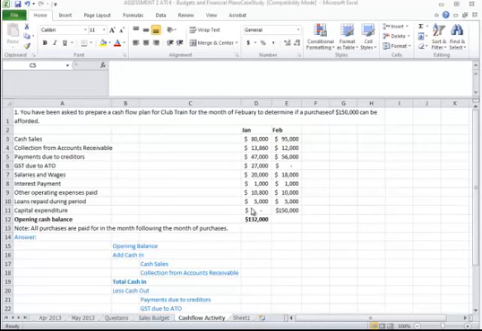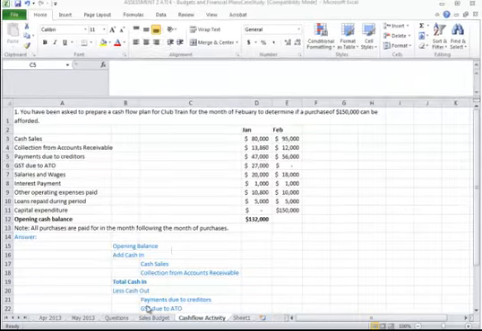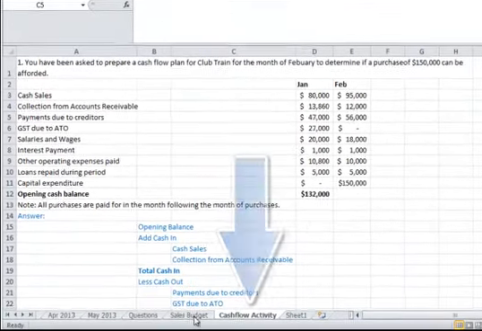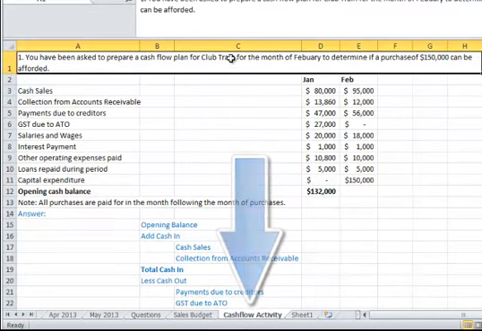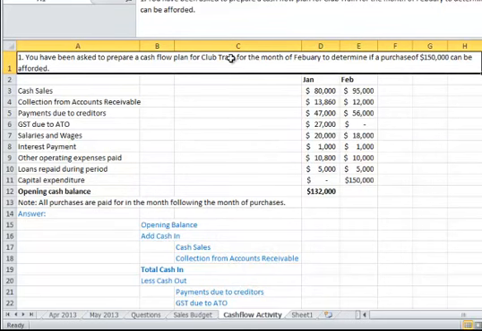This video is designed to help you answer the cash flow activity case study. There are a number of spreadsheets, and moving along, the cash flow activity is the last one. The question up the top reads, you have been asked to prepare a cash flow plan for Club Train for the month of February to determine if a purchase of $150,000 can be afforded.